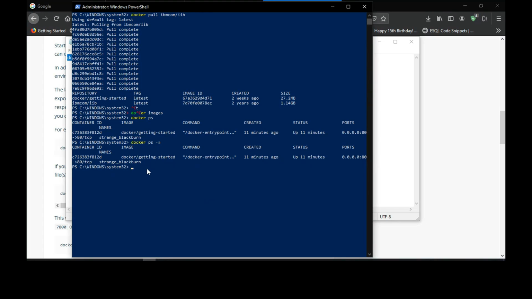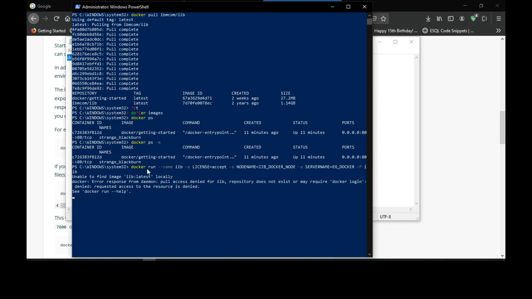Copy and paste. It says unable to find, repository does not exist. Instead of typing IIB at the end, type ibm.com/iib. Enter. Yes.